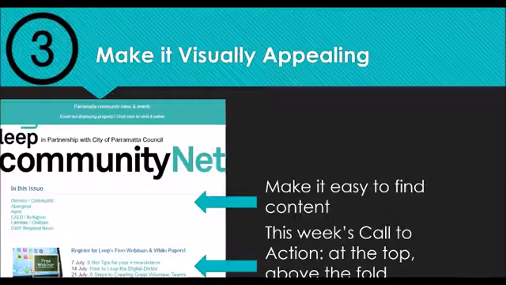And make it easy to find content. So we have a table of contents. So if people are really busy and, for example, they're a family service and all they want to read about that week is the family news in Parramatta, they can just click on the families and children link and it will go straight to that section.